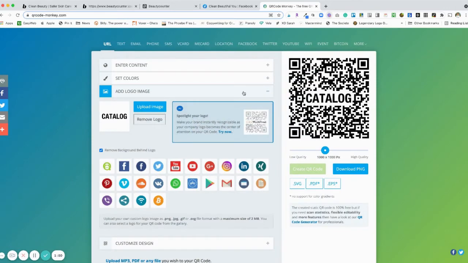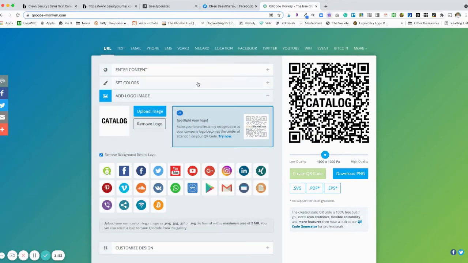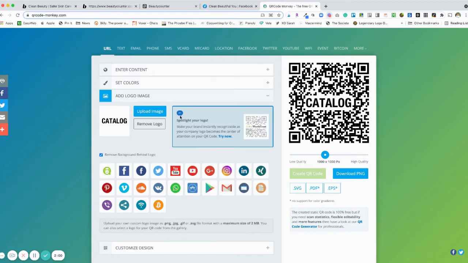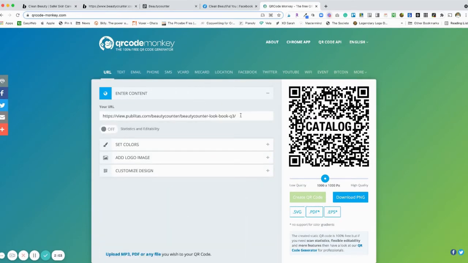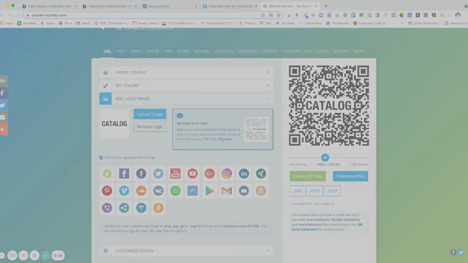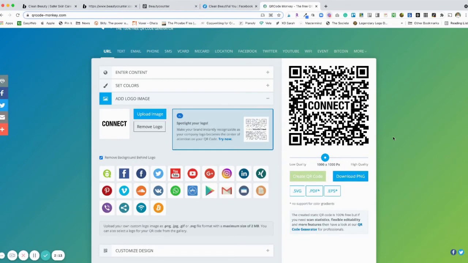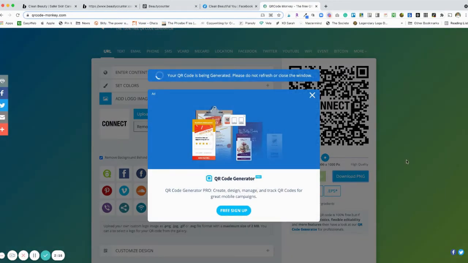Now I would recommend renaming those so that you know what they are. Then I'm going to do my Facebook group. You can do Instagram or whatever you want to do. And I'm going to call this one Connect. And I'm going to create my QR code and download it again. So there we go. We've got our 3 QR codes.